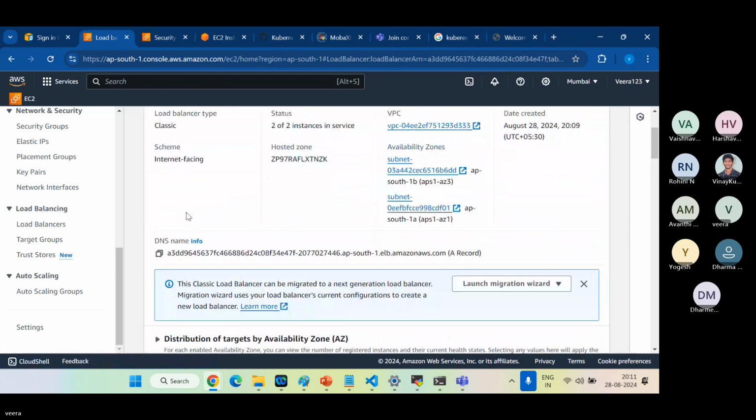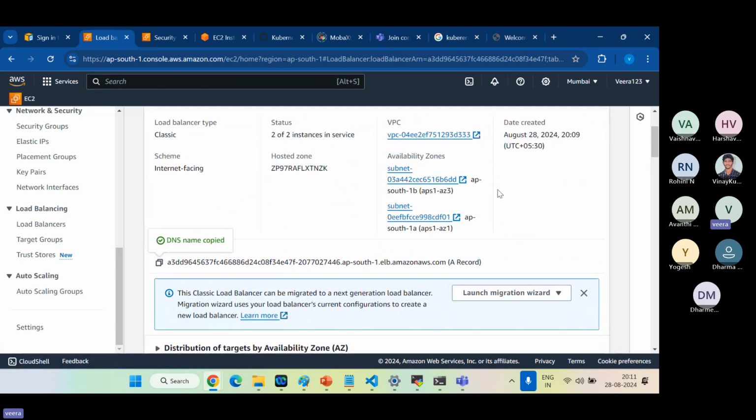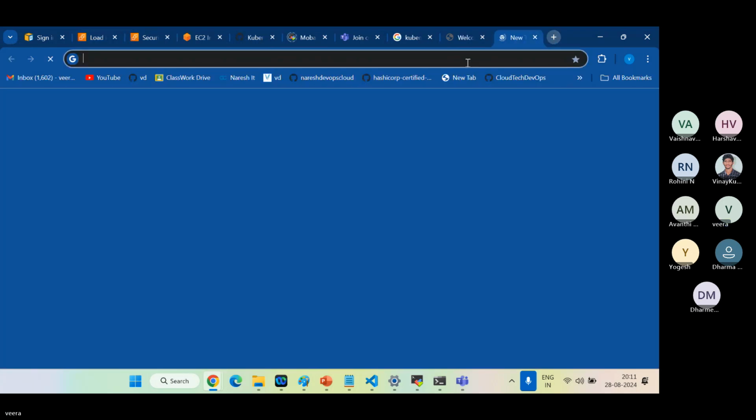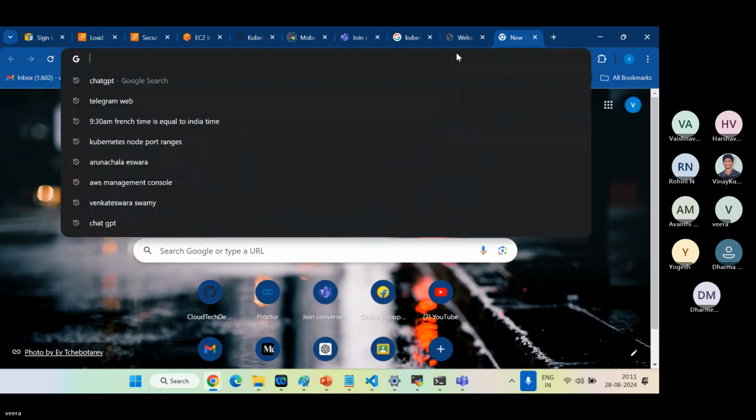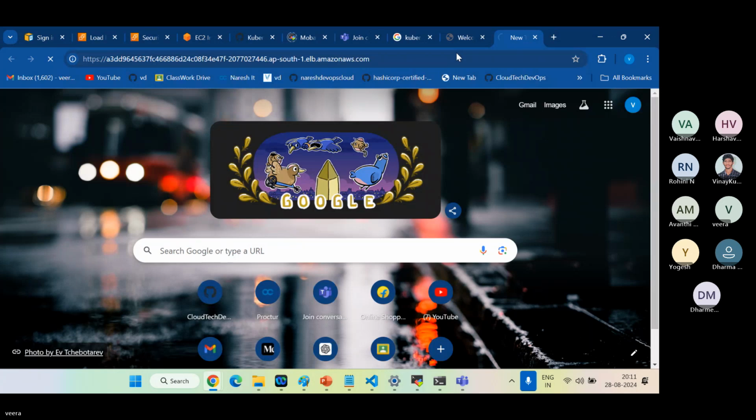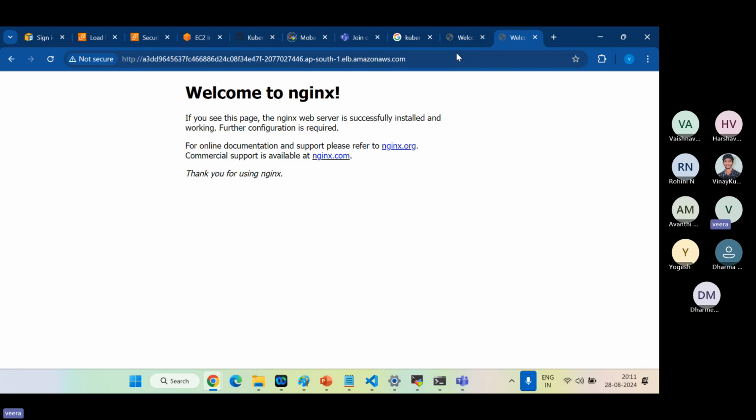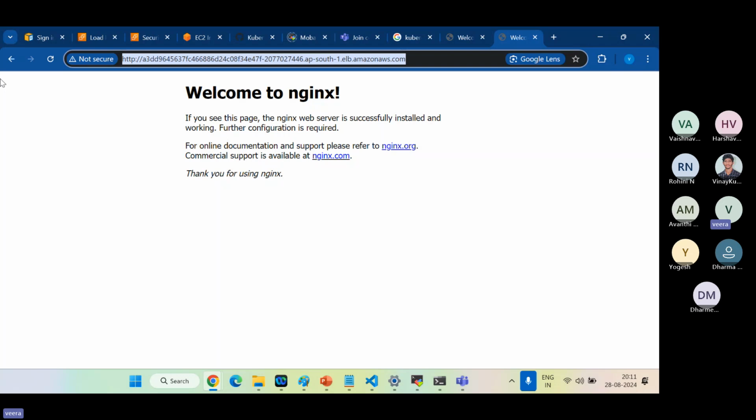So you can take this load balancer DNS name. See, I'm able to access Nginx. This is the recommended approach: access through the load balancer. Clear? Any questions? No, clear.